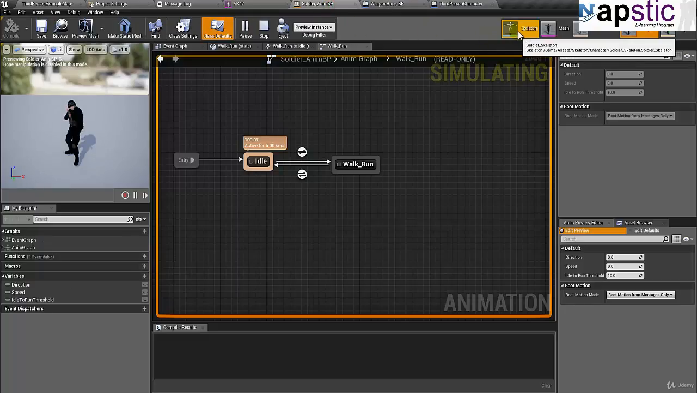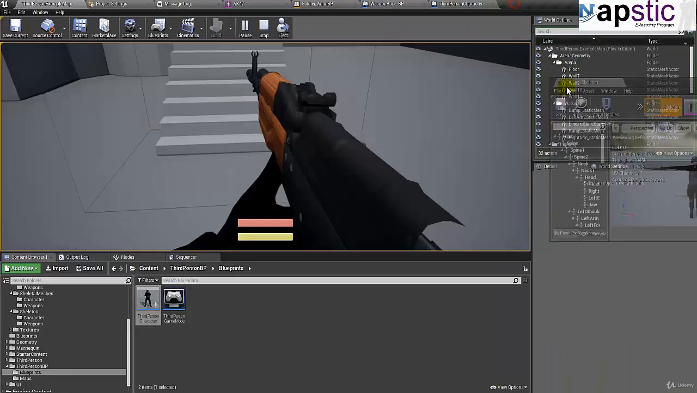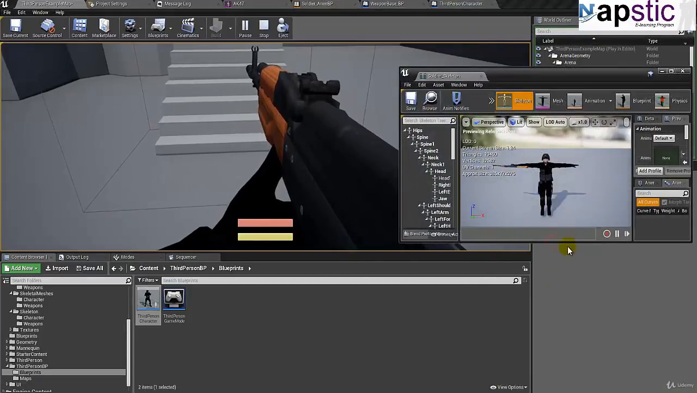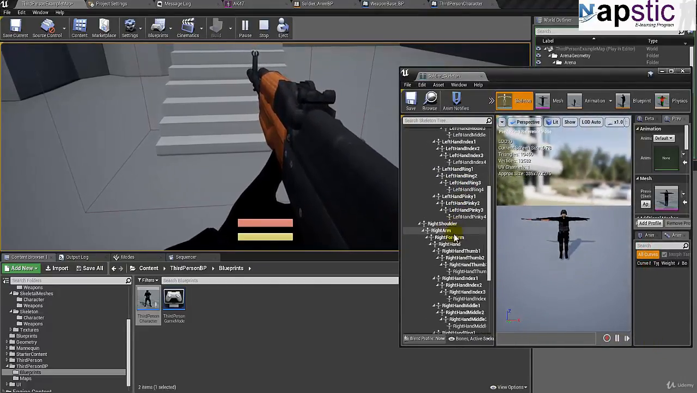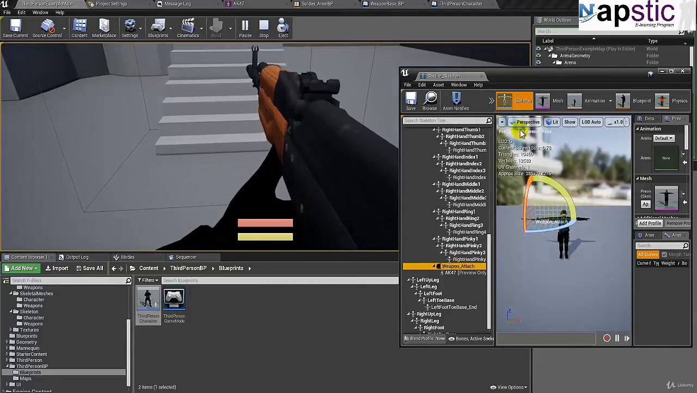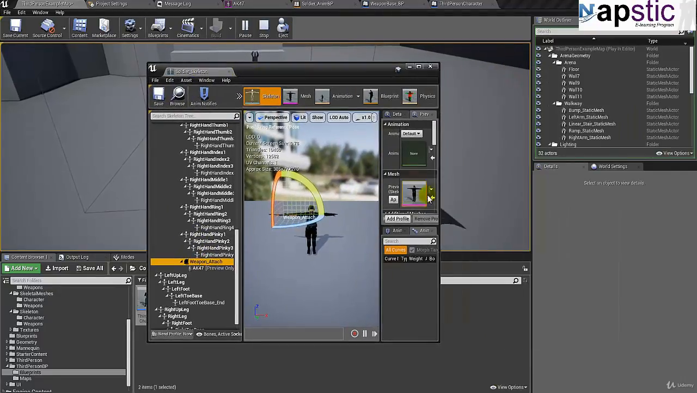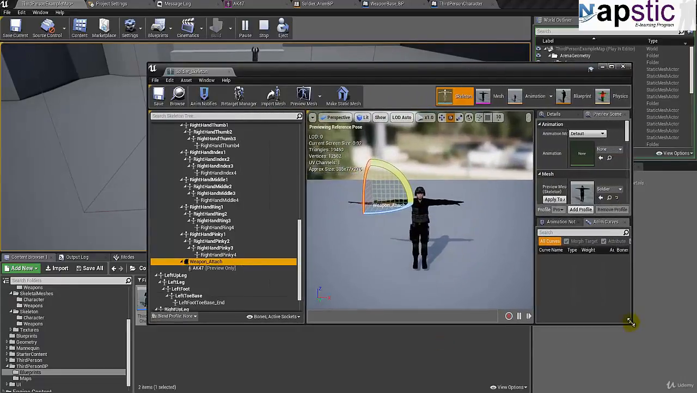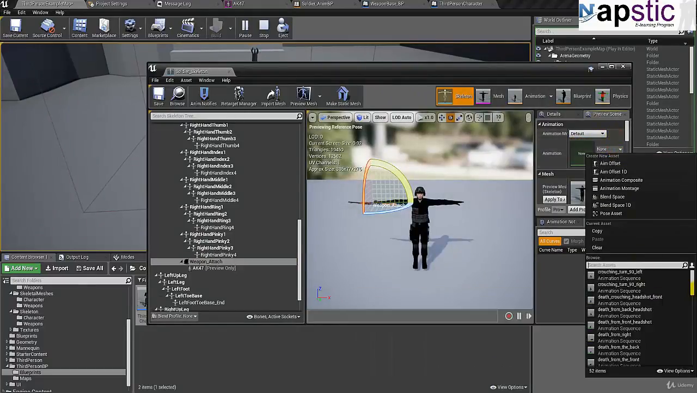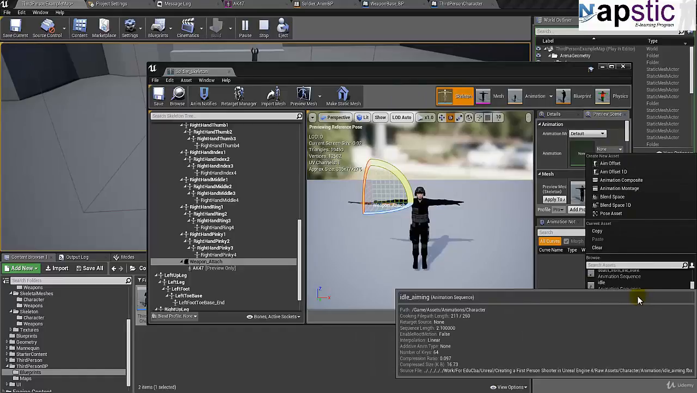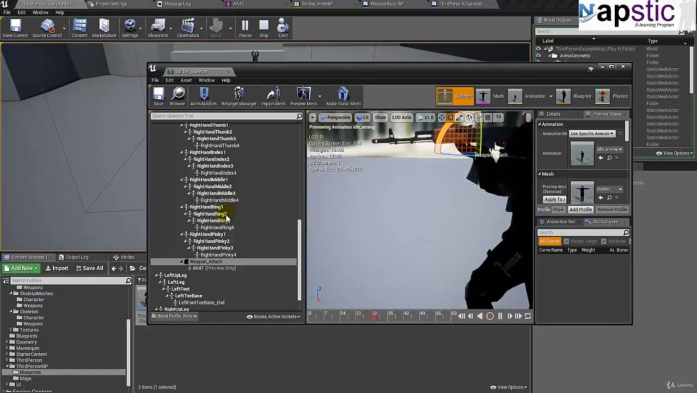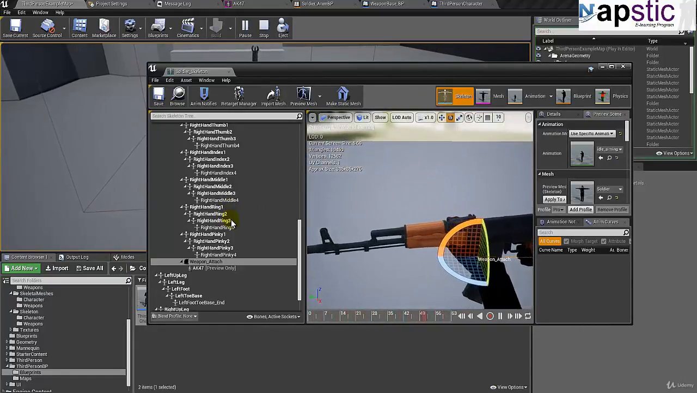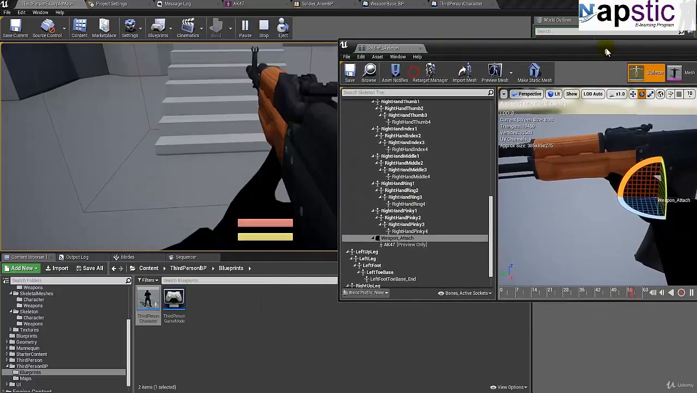In fact, with play mode on, just hit Shift F1 and I'll open up my soldier anim BP and go over to my skeleton. I'll rip this apart and move this around a little bit, and search for the weapon attach. First let me resize this window properly, and I'll select animation as idle aiming. Now if I hit F, I can change it in real time.